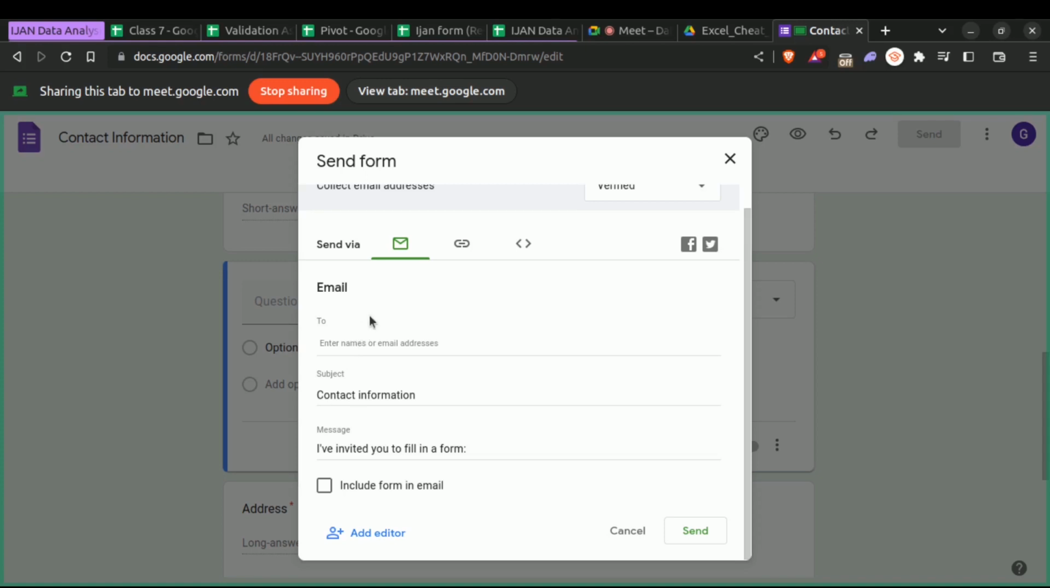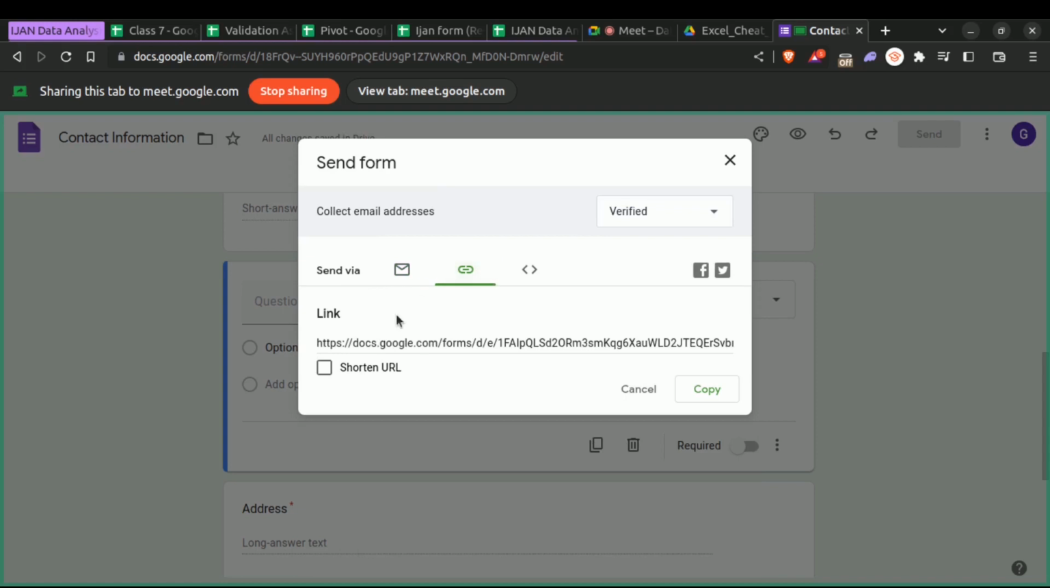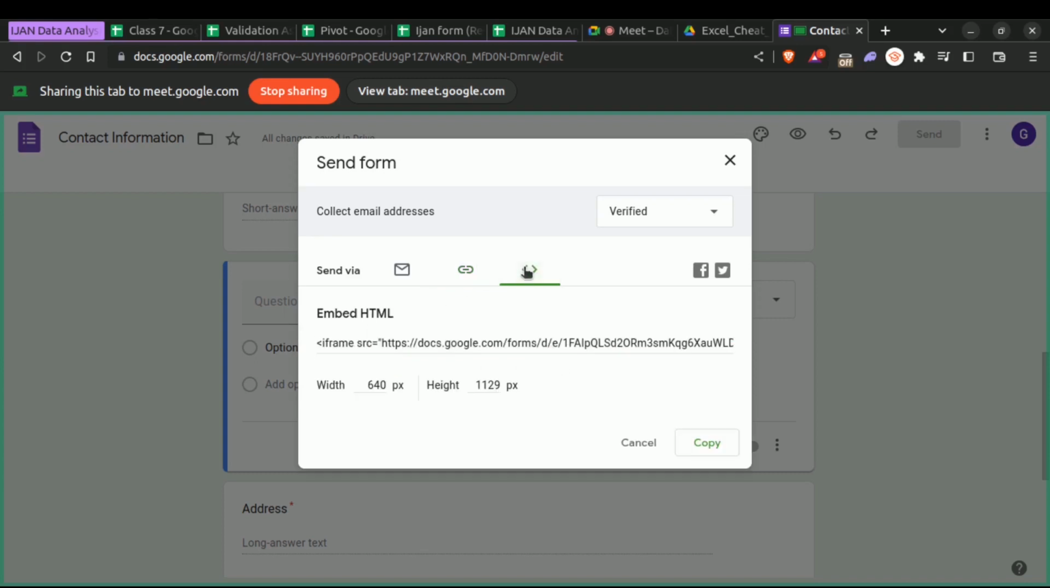Then you can add editor. And this is where I usually shorten the URL. Then I copy this and send it straight up. Then I think this one is if you want to embed it. For instance, if you have web developers and they want to embed the form into their websites, they can use this section. I think this section is to share the form via Twitter, Facebook.